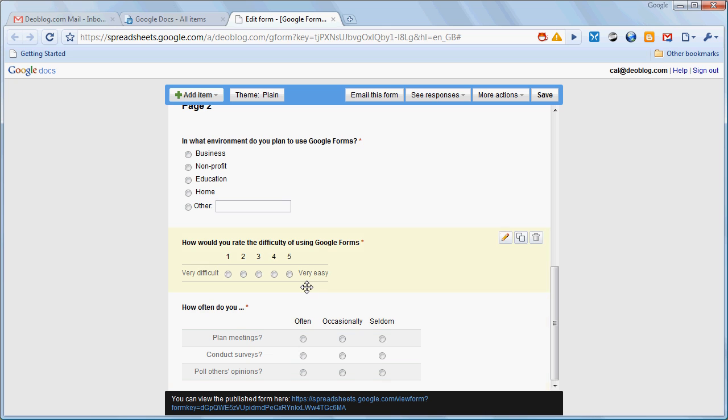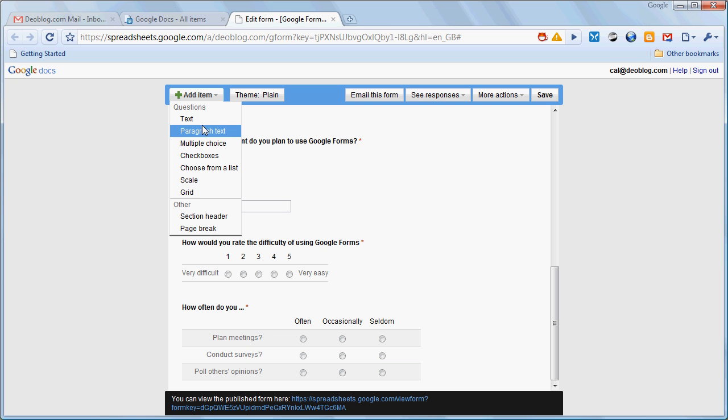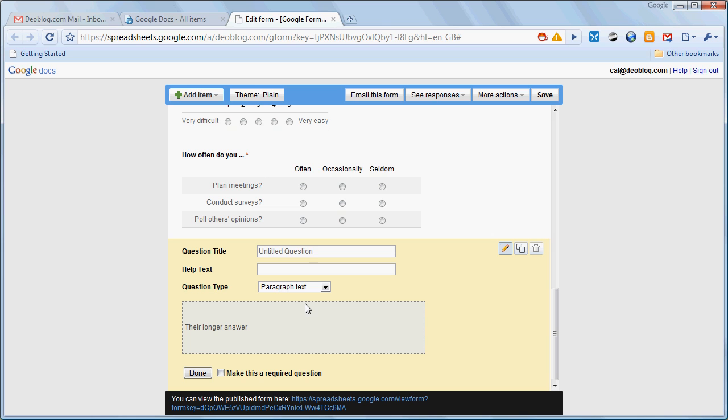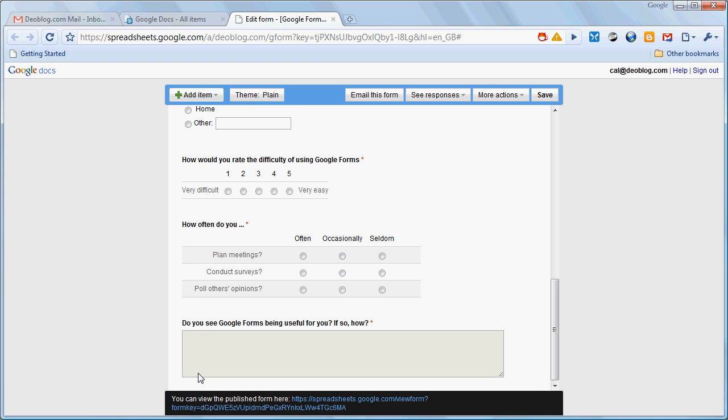And finally, we have one more question type that we're going to do. We're going to do this on the same page, and that will be paragraph text. Okay, and the question is, again, we'll make it required, and we'll click done. And at that point, we're going to save our form.